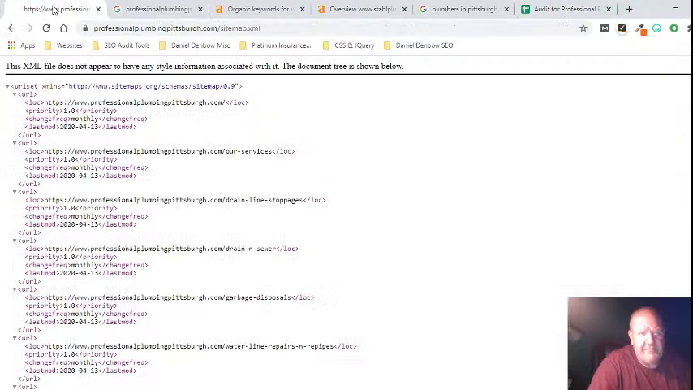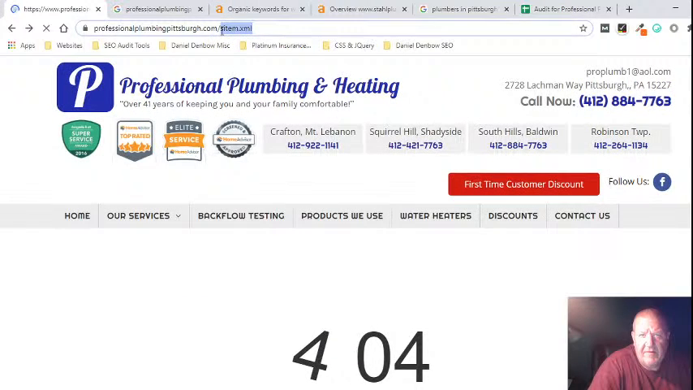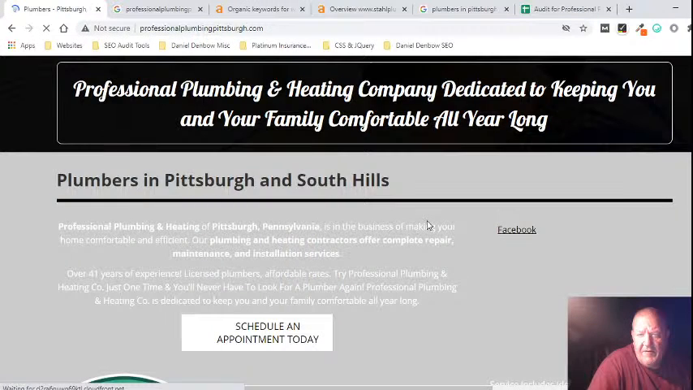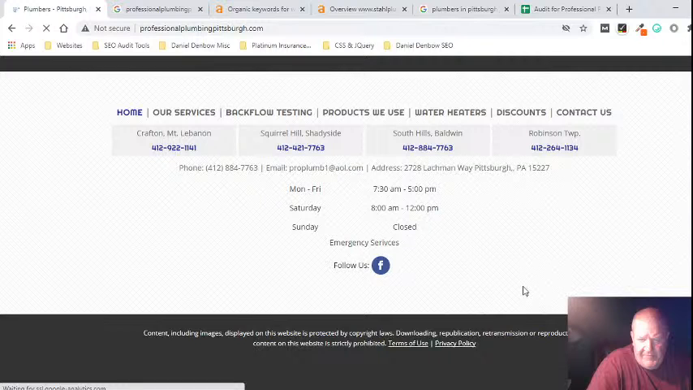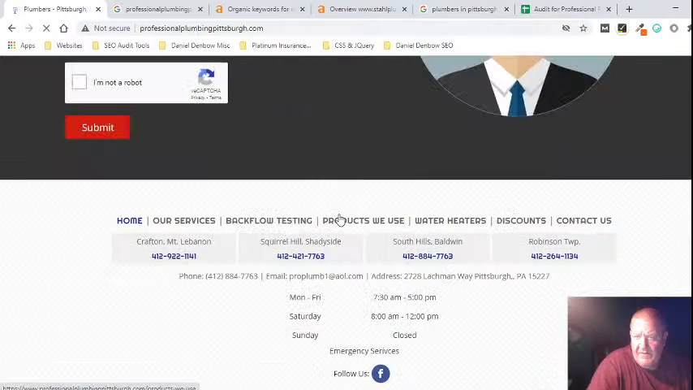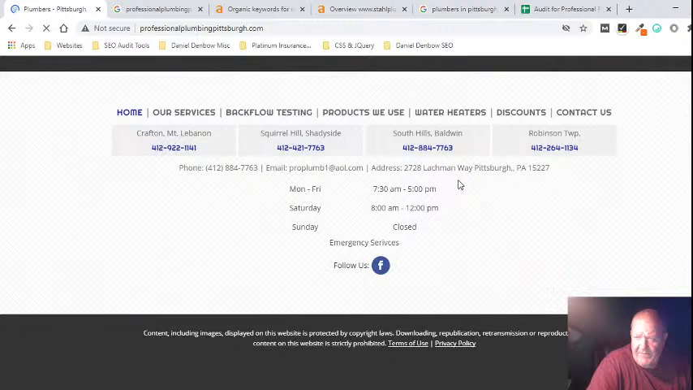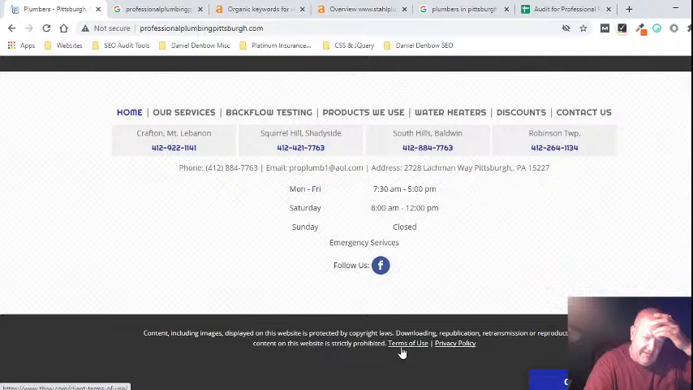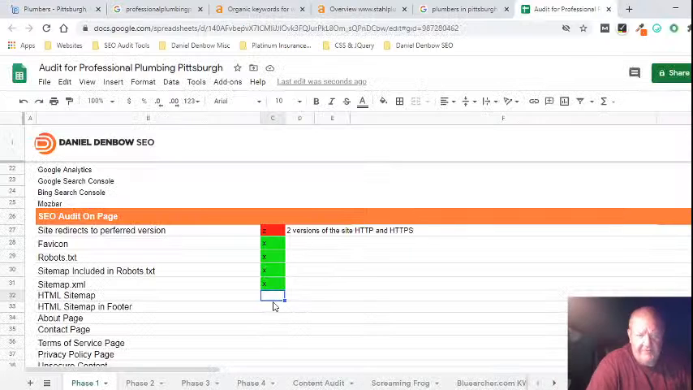Do you have an HTML sitemap? Let me go see. Do we have an HTML sitemap? It should be down here at the bottom. I don't see it. You need an HTML sitemap for the users. The sitemap.xml is for Google, for robots, and the HTML sitemap is for the users. You do have a terms of use and privacy policy. That's good. So we do not have this.